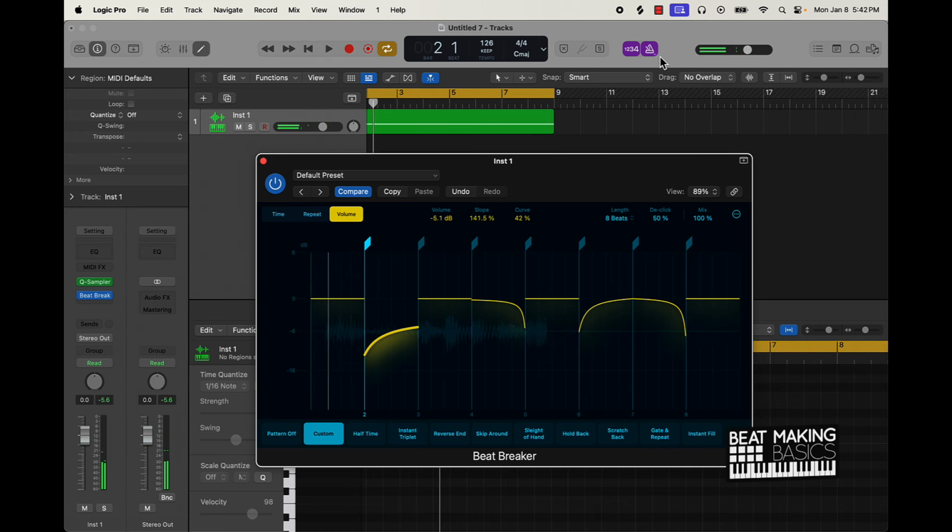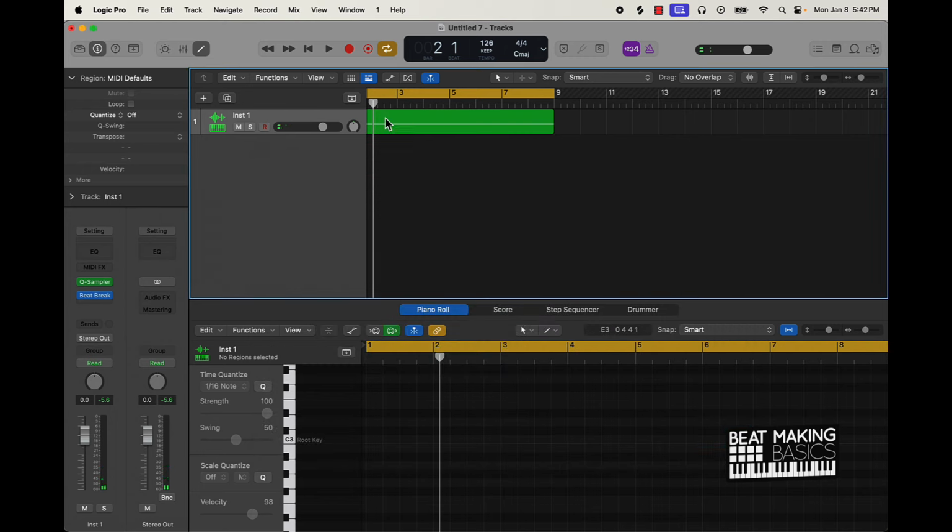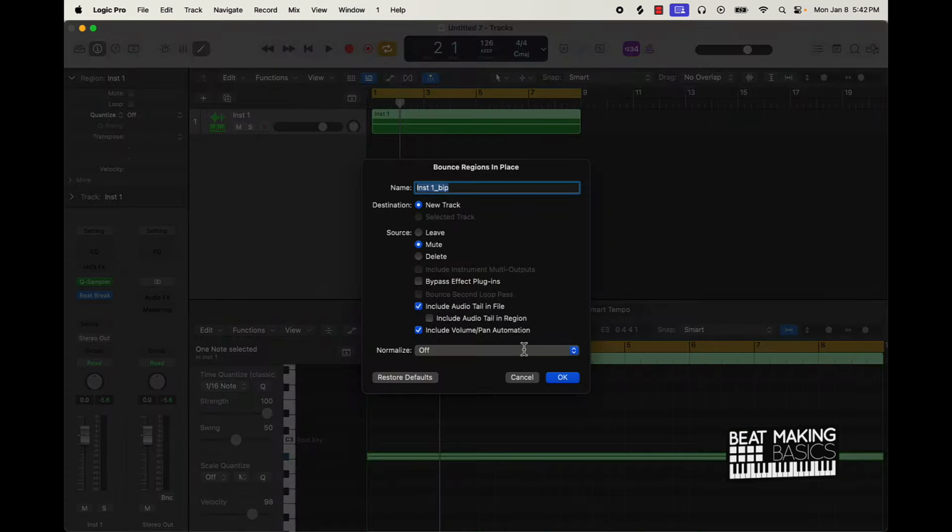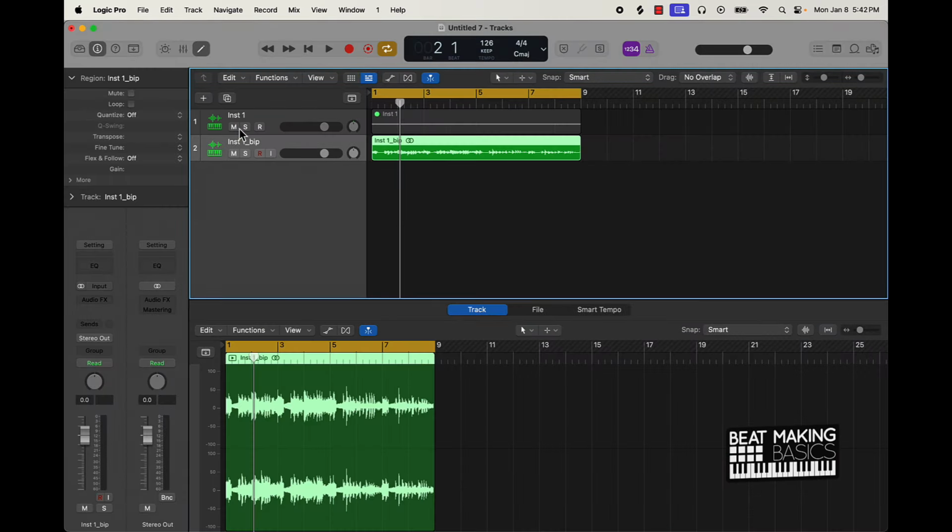But pretty much after you do that, you can turn this off and come over here and just right click it, bounce it in place, and you're gonna get a new sample that's not even like the old one. You can still push option up or down, move it up or down, semitones.